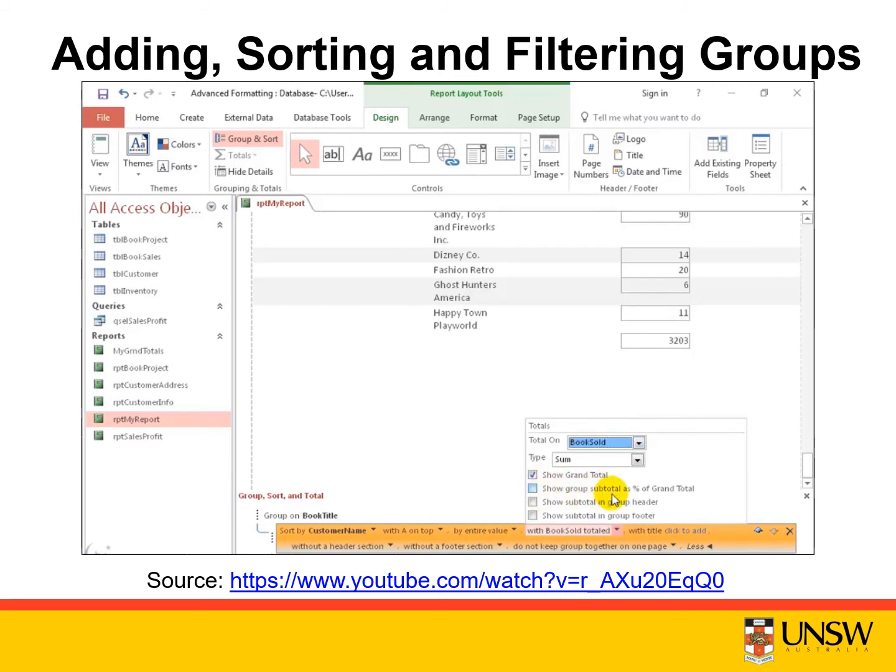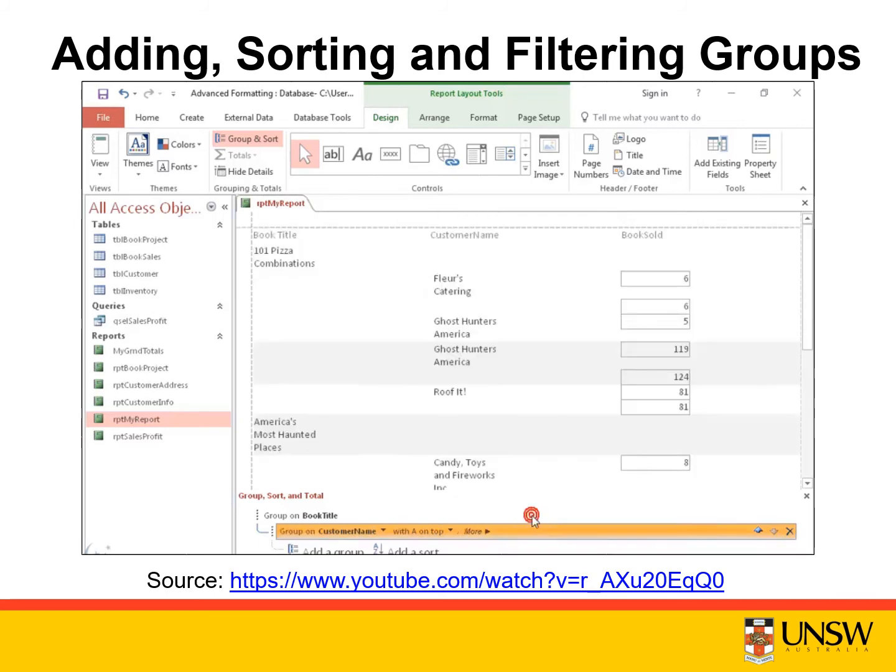Show group subtotal as percent of grand total, show subtotal and group header. Let's show the subtotal and group footer, and there we go. So now it adds it down below at the footing, or at the end of each group. And so like I said, you can do it that way.